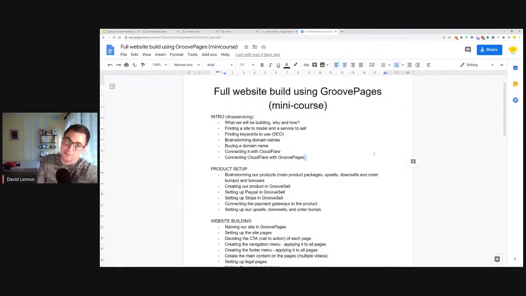Okay. So I will create a full website build using GroovePages. And I don't mean the one-page website like I created a couple of weeks ago. I do mean a full website, like a homepage, contact page, about us page, terms and services, privacy policy, all the legal stuff. This will be a site on drop servicing.